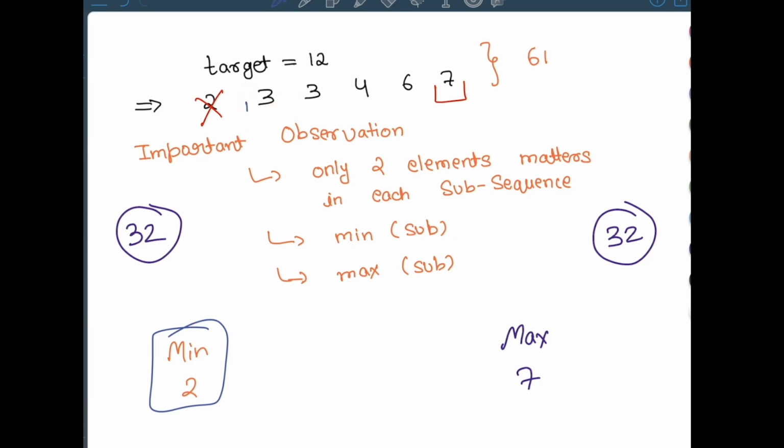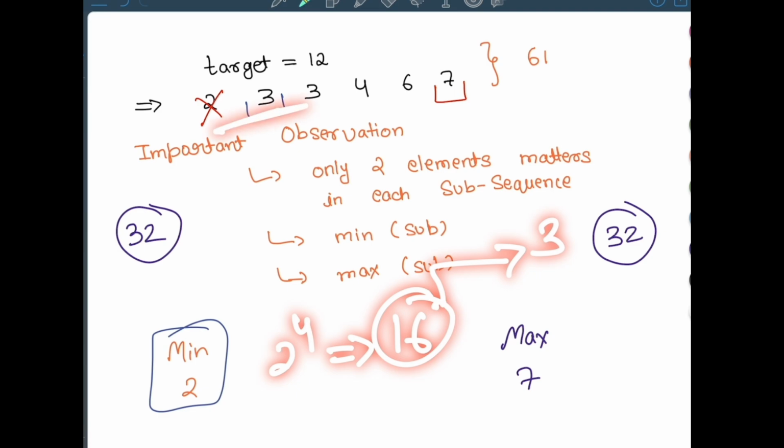Now my minimum is 3. If my minimum element is 3, I fix that I'm going to create a subsequence in which this element is going to be there. So I have 4 different elements now, 3, 4, 6, 7. Using 4 elements, I can create 2 to the power 4, which is 16 subsequences. Now I can say, okay, I have 16 subsequences. I can either include this 3 or I cannot include this 3. These are the two choices I have.